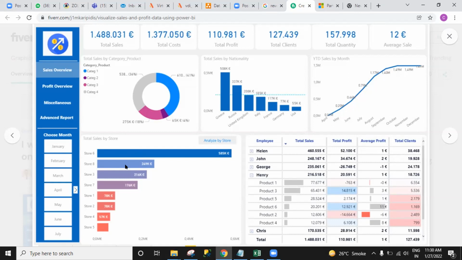Right side, can you see? You have employee, total sales, profit, average, and clients. And you also have hierarchy here. Henry sold which all products? And you can see the colors here. Blue, red. Yes. You know what they call? It's like a performance indicator. No, that's scorecard. This is called conditional formatting. Sorry, conditional formatting. Yeah.